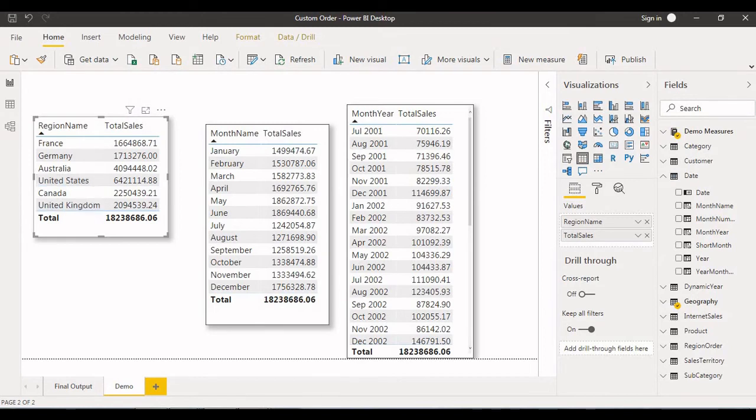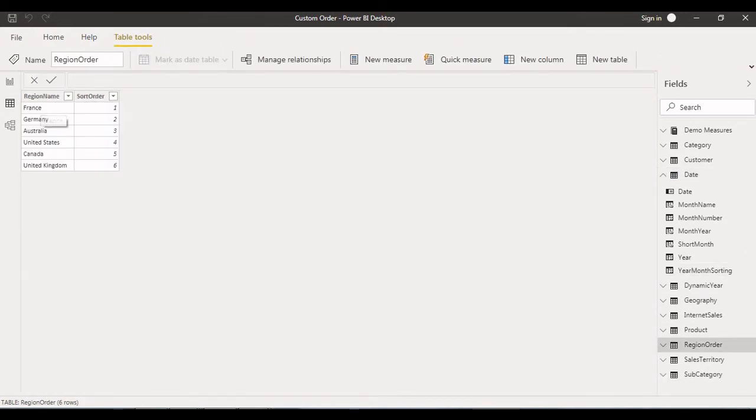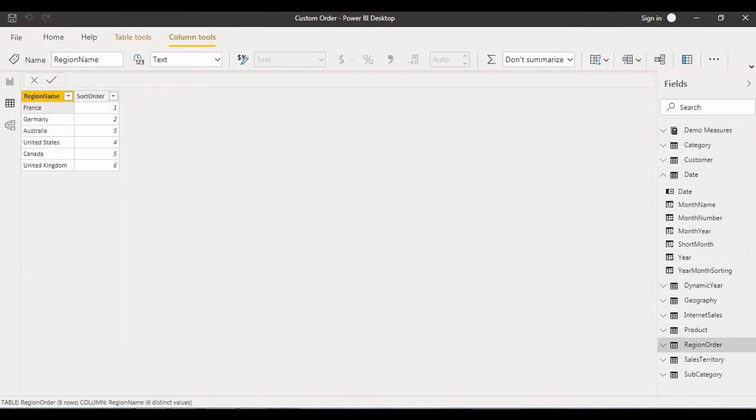Usually we can sort A to Z or Z to A, but here we are doing custom sorting. For that, I have created a separate table. I'll show that. Go to the data model. Here we can see the region order table. I have created a separate table: France 1, Germany 2, Australia 3, United States 4, Canada 5, United Kingdom 6. I'm manually giving the numbers, and based on these numbers I'm sorting the data here.